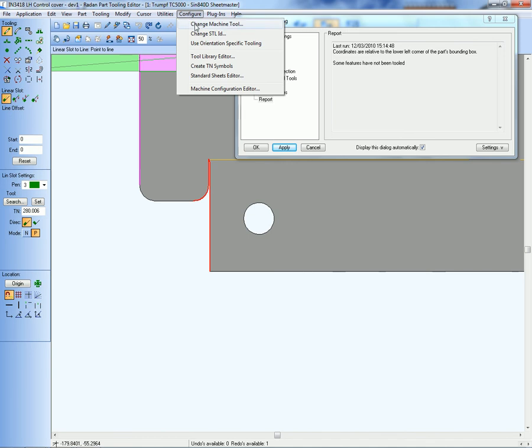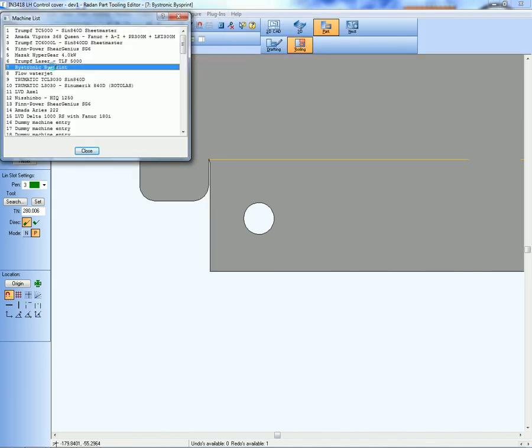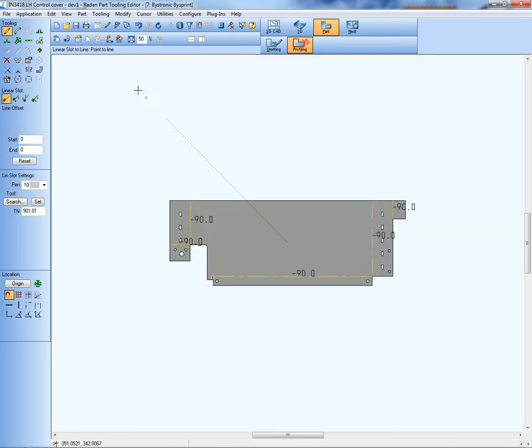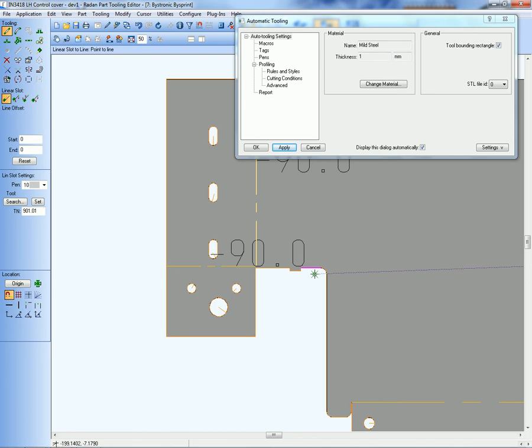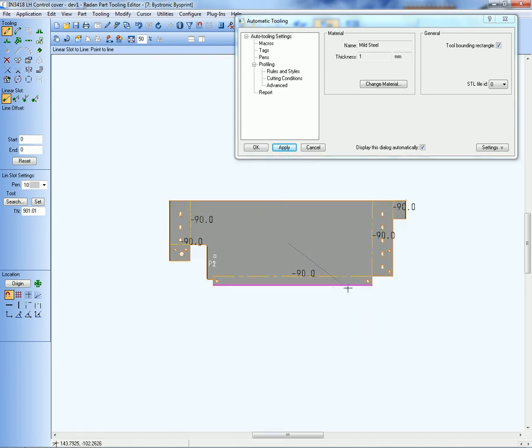We'll change the machine tool to a Bystronic laser. So now we can add the tooling again, and there you can see the tooling added to the part with no problems. So that's now ready to be nested. And of course you have the option if you want to either tool the part during the nesting or before the nesting.